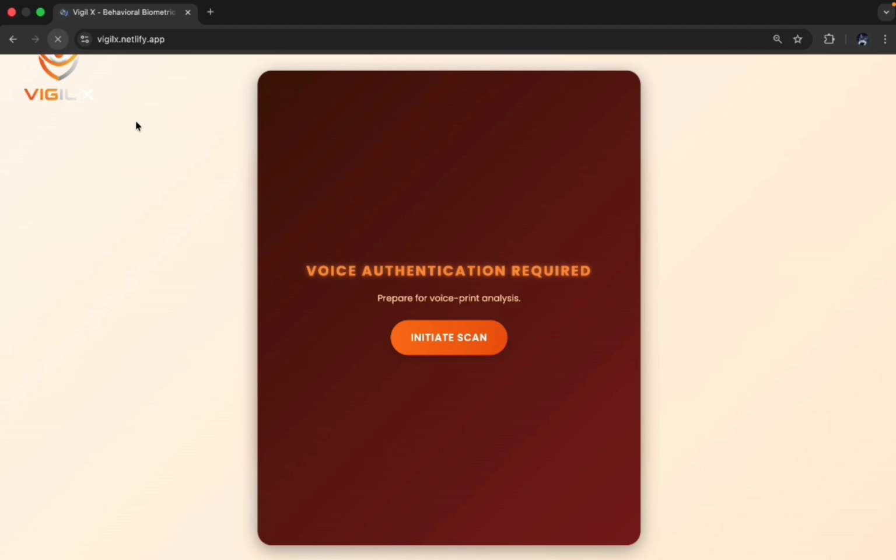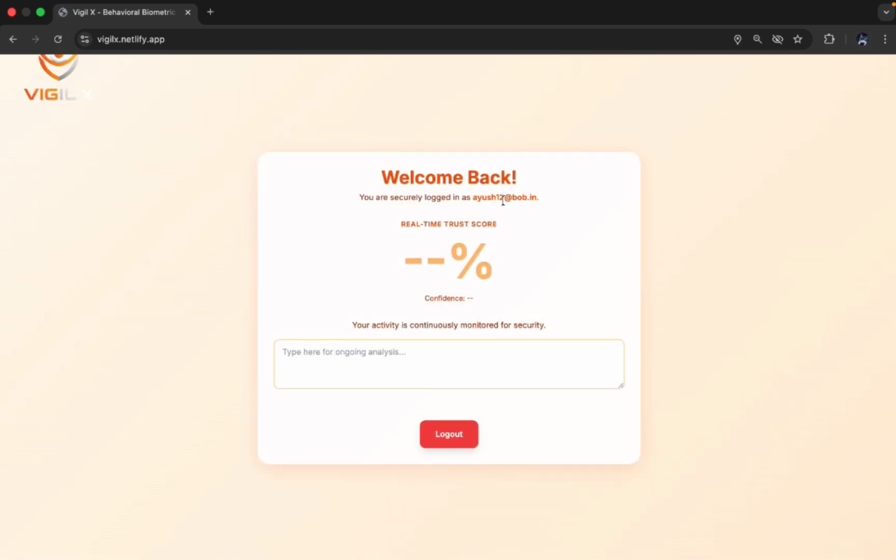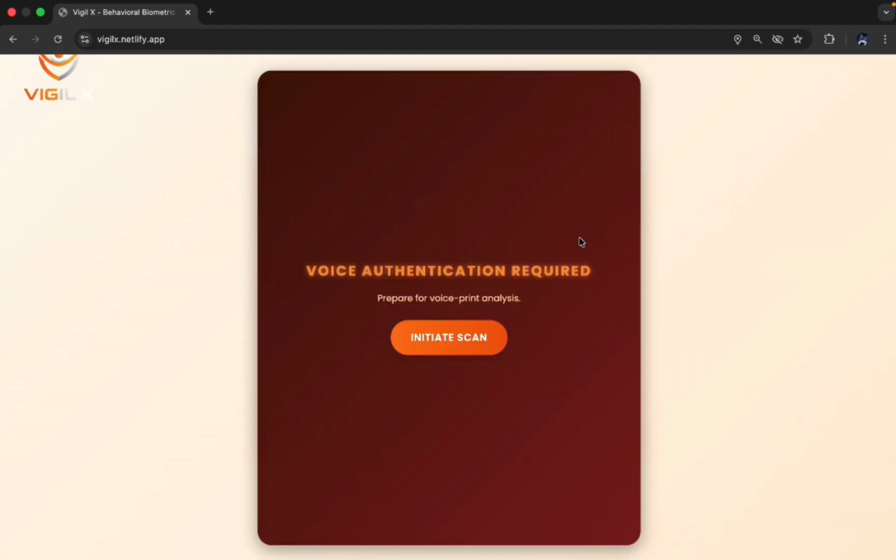This is the page which it will land me to. So here it will calculate a trust score. See, this is my current trust score. Now based on my behavior, if I do something which is not consistent with my user behavior, like I move the cursor very rapidly, which is not generally the case with humans, the trust score will drop, and on the first security layer it will ask me for a voice authentication.